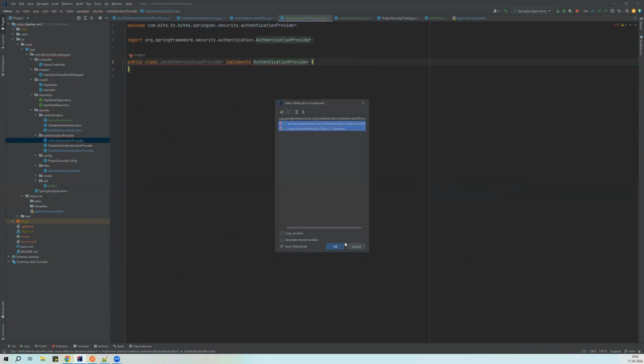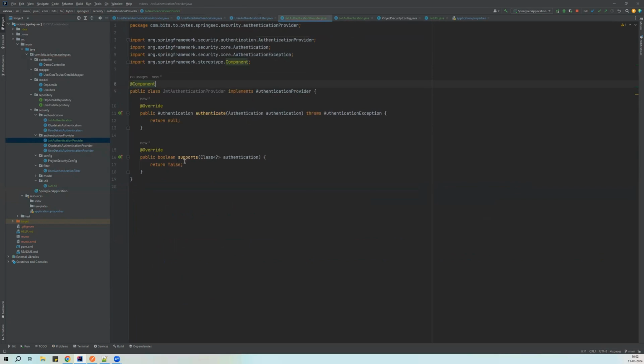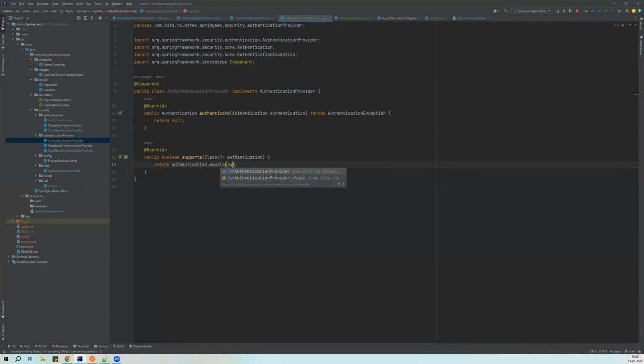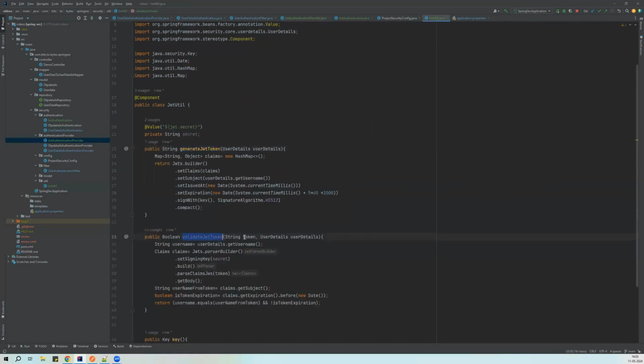Let's implement the methods. Component. Supports authentication dot equals JWT authentication dot class, this one. Okay. Now if JWT authentication is there, then it will execute this authentication method. In this, we will just be calling the authentication method of this one. So it requires a token and a user details.